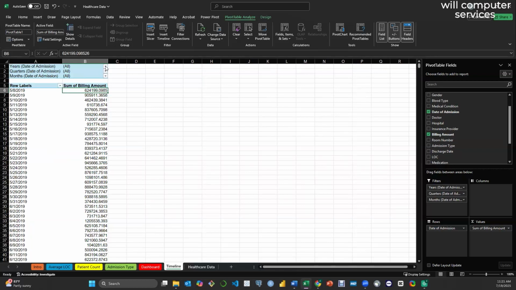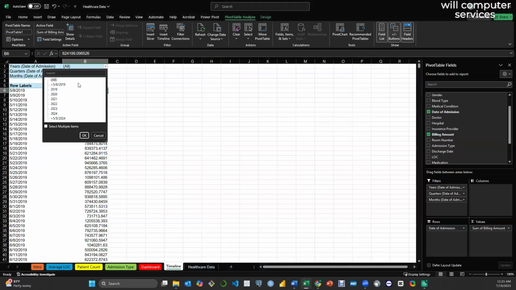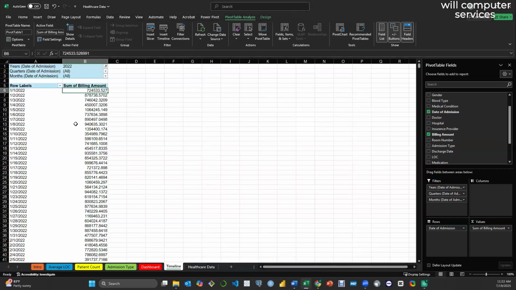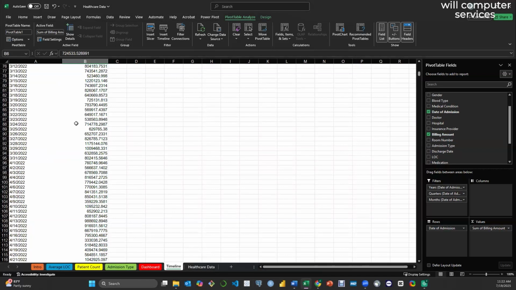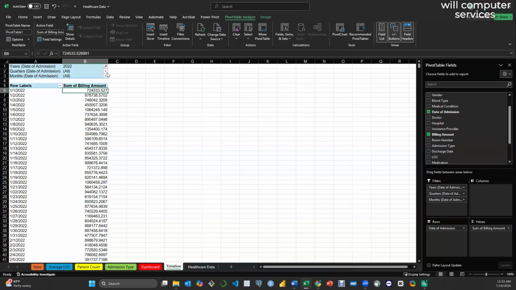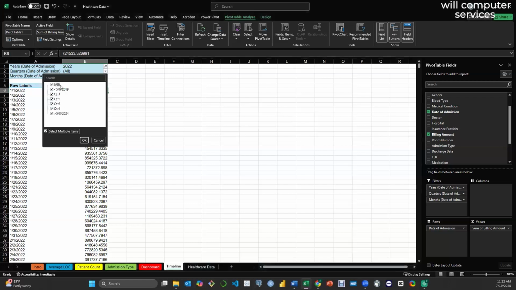Now we have our filters here. The first one allows us to filter by year. So we'll select multiple items, and then we can remove that and just pick the year 2022. Now it's going to only list the dates in the year 2022. And then you can also go further down to the second layer on the quarters. You have the first quarter, second quarter, third quarter, and fourth quarter.